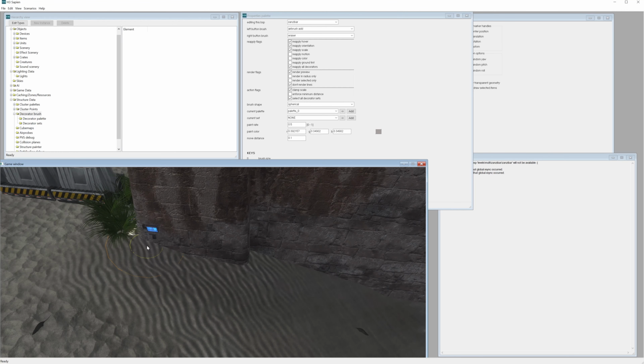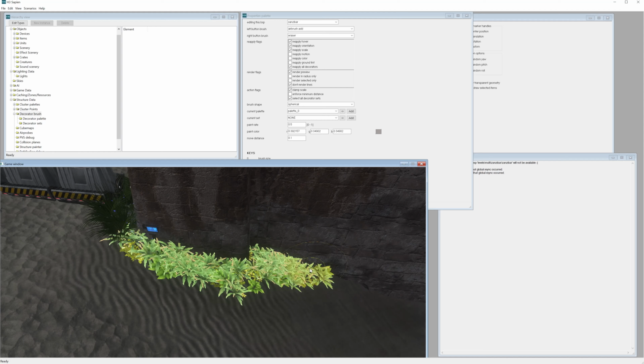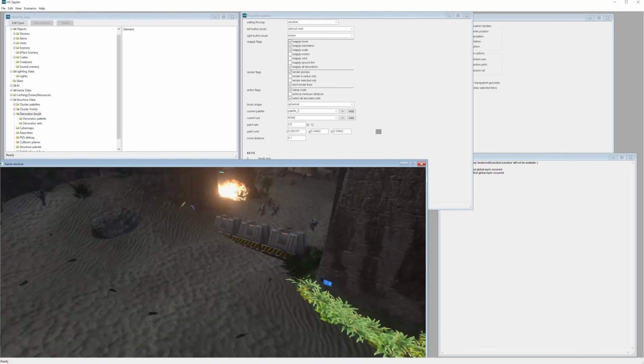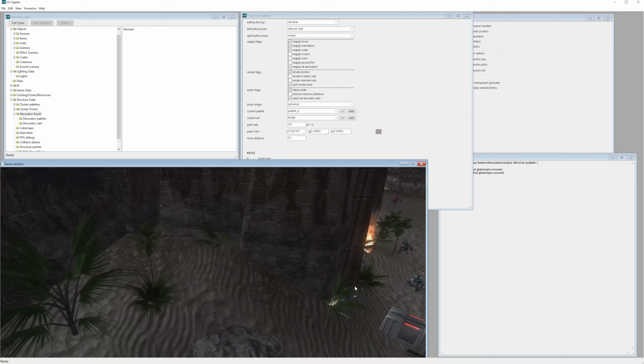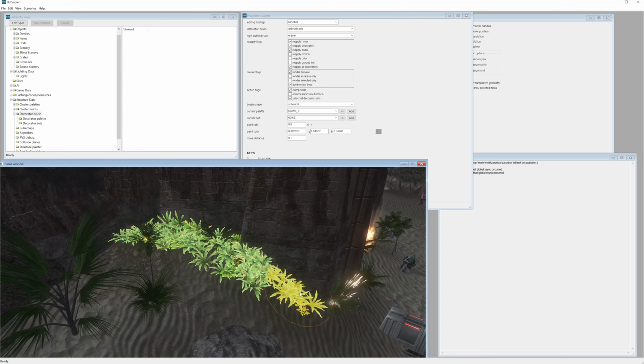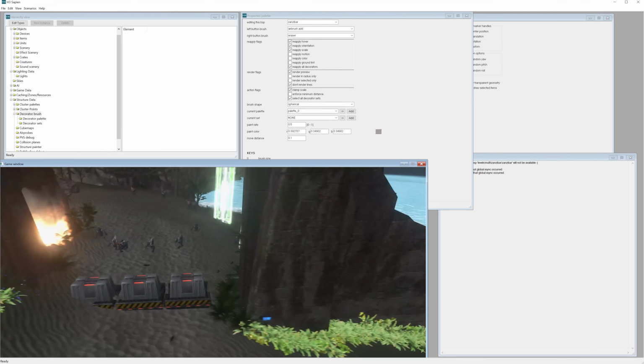I'm going to click 5 to change my paint rate to 0.5, and I'm just going to click and drag here right along this wall, and maybe some are going up the wall like that, and I'm going to go over here and do the same. So that's looking pretty nice.